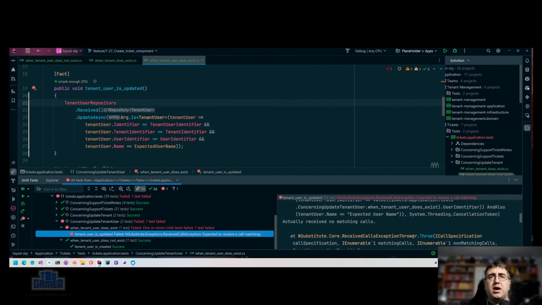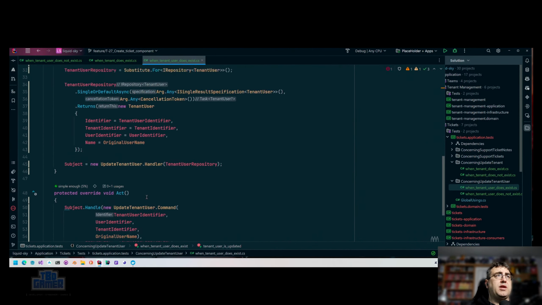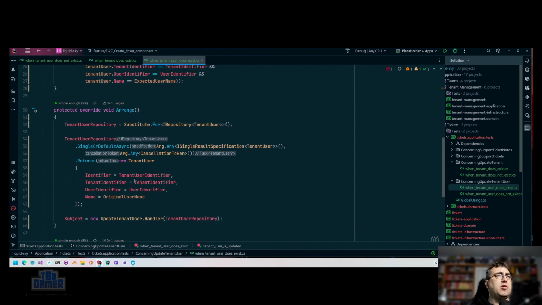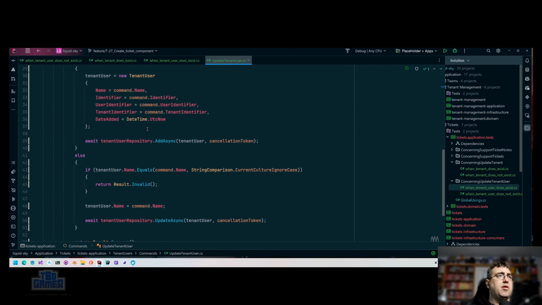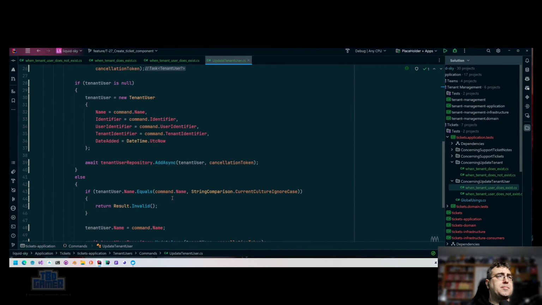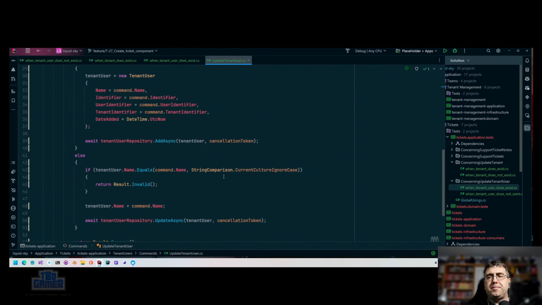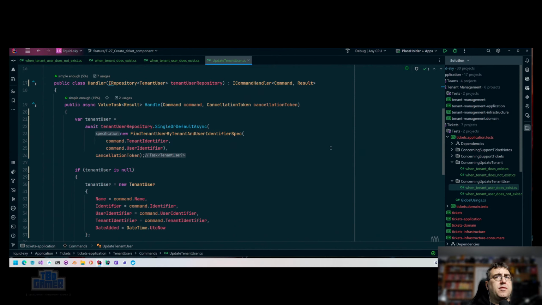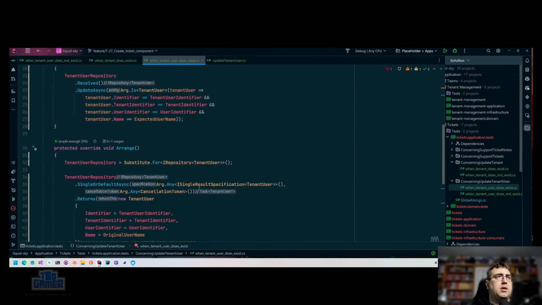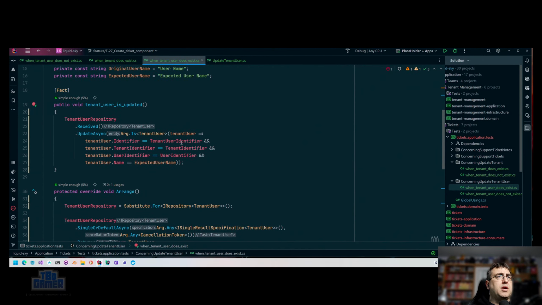Expected to receive a call matching and actually receive no matching calls. Okay, so that's because we didn't do update because no, we did do this. We set it up. So we said, okay, when we ask for this, we're going to return this tenant user. So why didn't we do that? Let's have a look. So if we get the tenant user, if it's not null, if the name equals, then we just return result invalid. So we'll have to put a test in for that afterwards. We set the name and we call update. So what is the issue with that one? Oh, there we go. That's why.